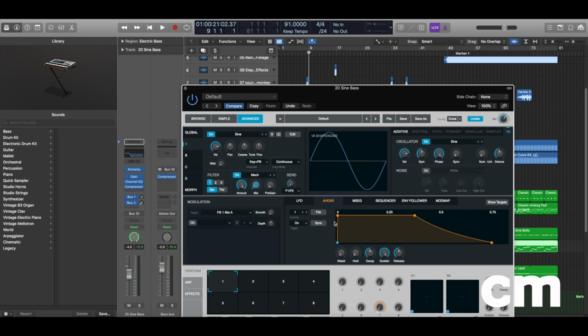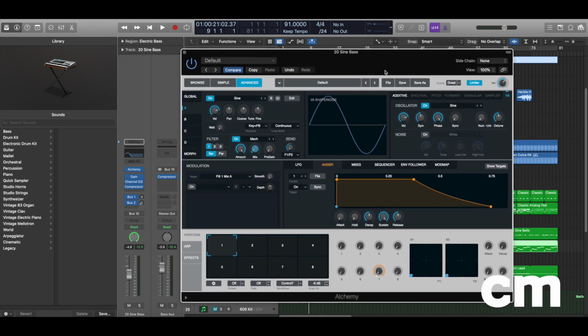Now we focus on the envelope shaping. In modulation, you can change the attack, hold, decay, sustain and release, as is typical for synthesizers. The first module I change here is the decay. I make this about a second only in length.